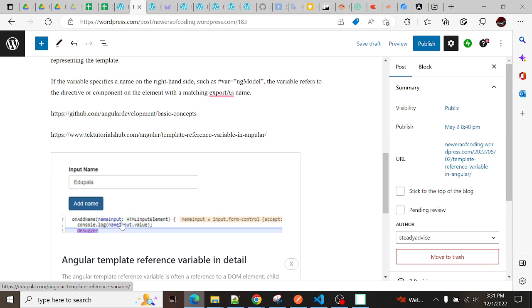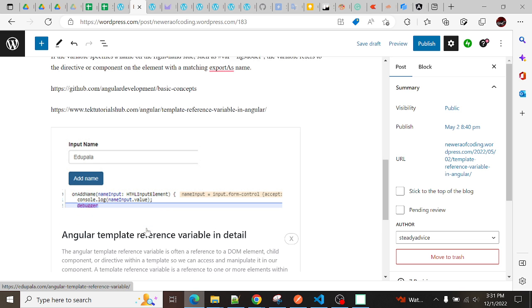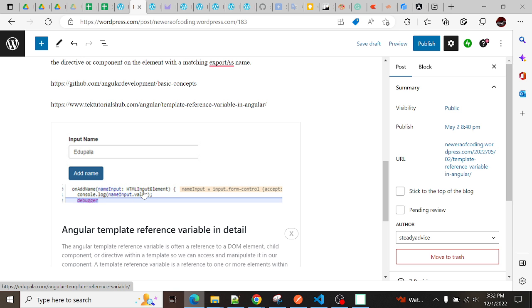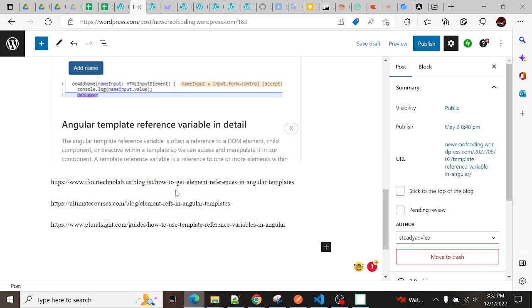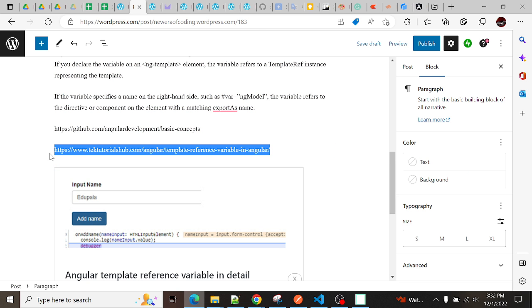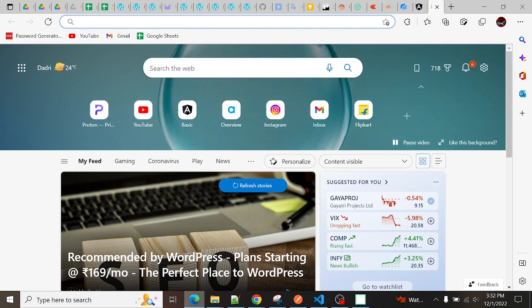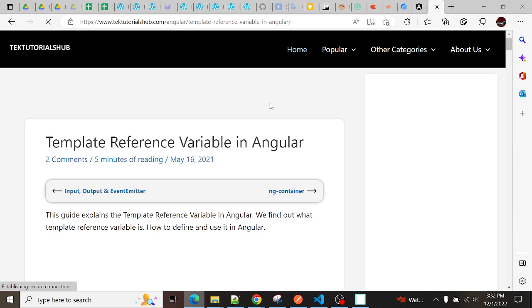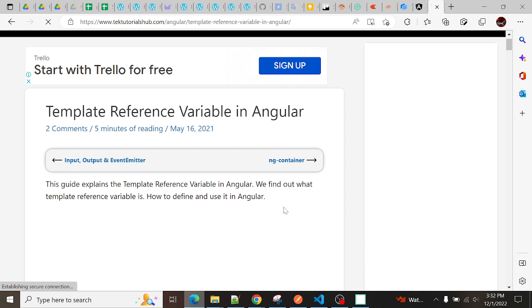Same like this is defined here: a name input HTML input element and input dot value. Whatever the value is, here we are giving the reference of this, so we are getting the updated value. Let me tell you one more interesting way to use this template reference variable.